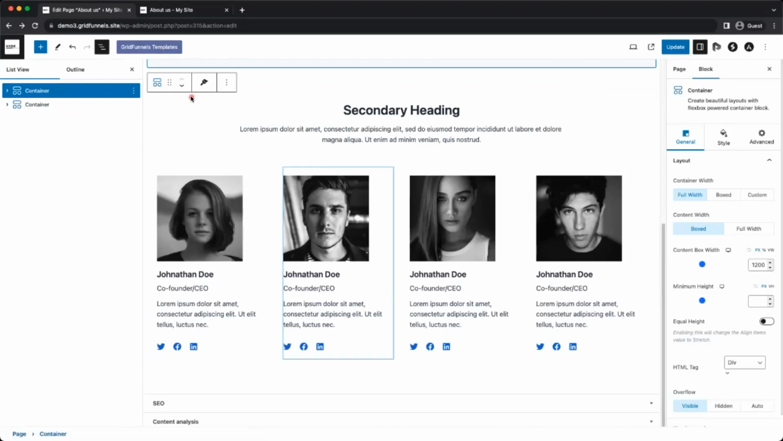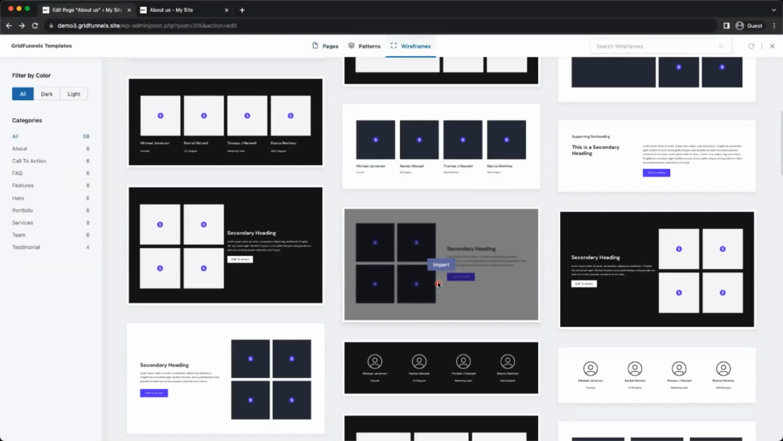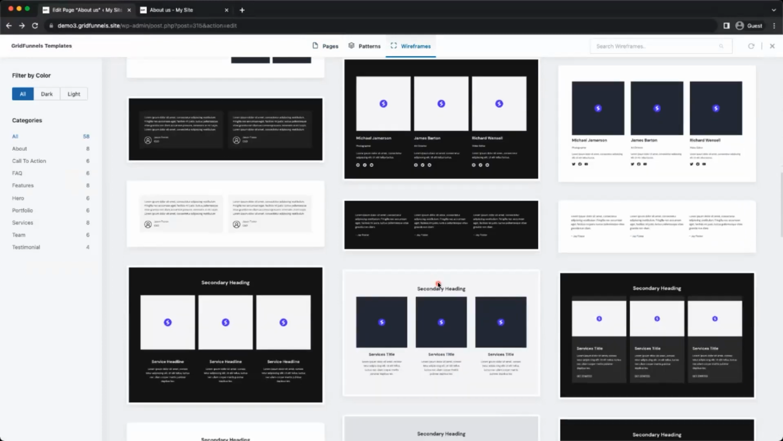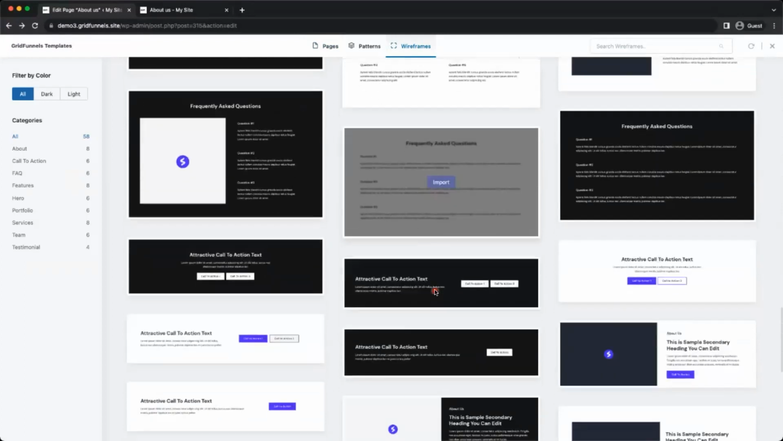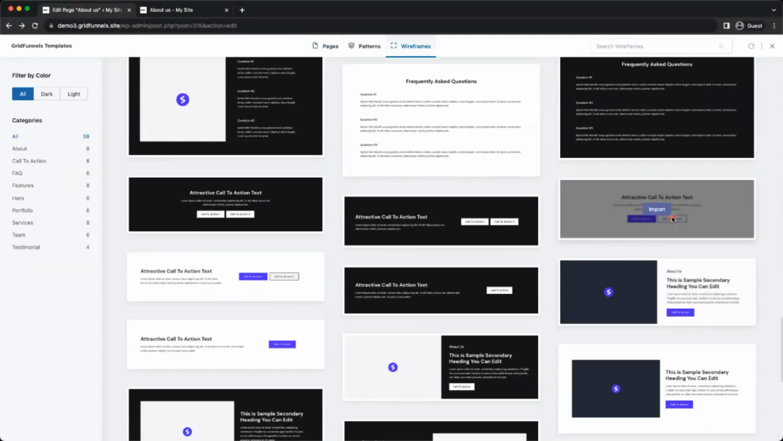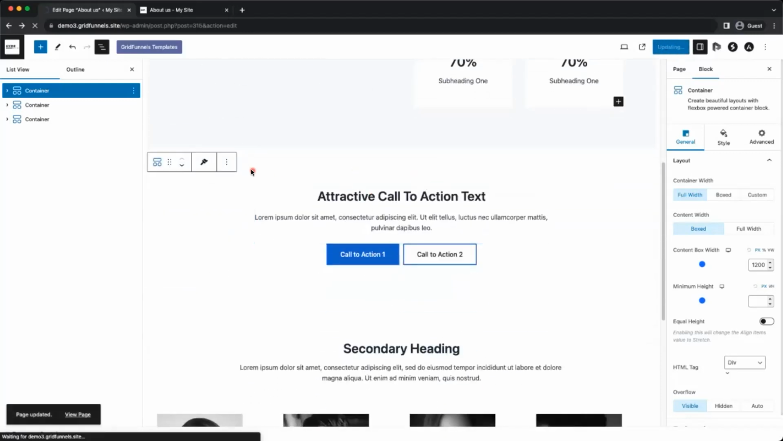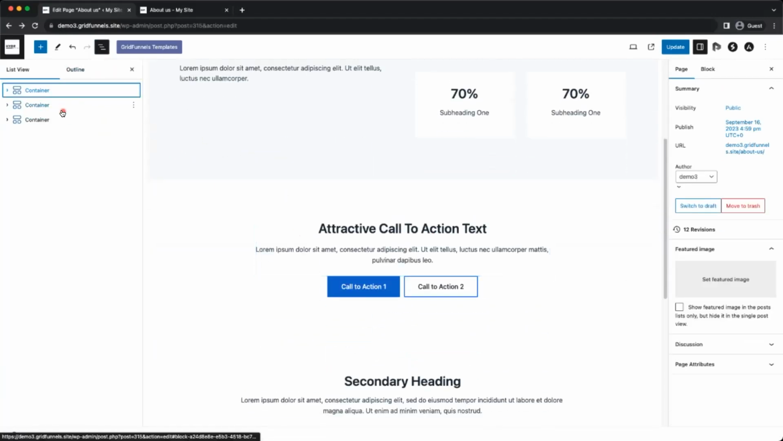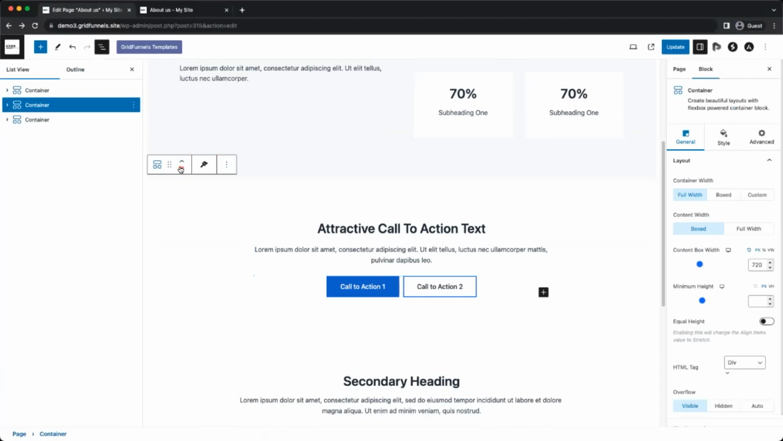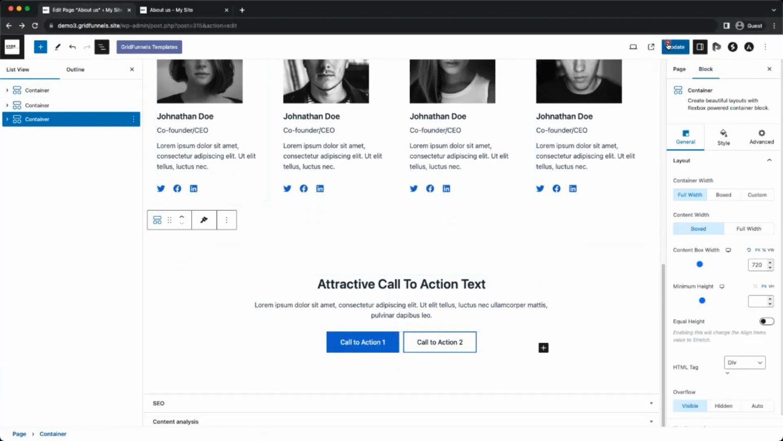Let's say I want to add another one, and I'm going to wireframes. So with wireframes, we have some other options that we can choose from. We have FAQ here, call to action. Let's add a call to action. So we are importing the call to action. It's going to put it here, but I want to move it from here below. So I'm moving it below. I'm going to update the page.